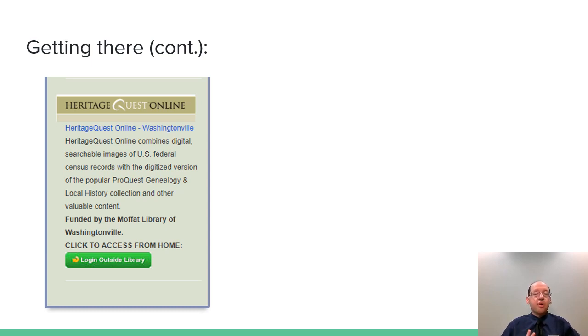So we're going to be going over this first because this will be the one that if you're not familiar with any of our databases, you'll be accessing this from home immediately. So on our research database page, on the genealogy tab, you're going to see this link for Heritage Quest Online. If you're accessing it from home, you're going to click the Login Outside Library button. That's that green button there at the bottom.